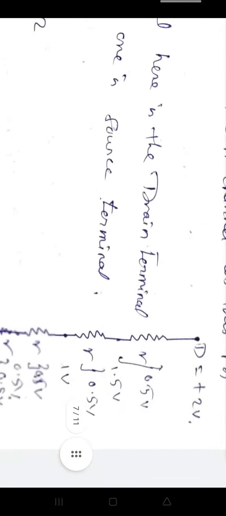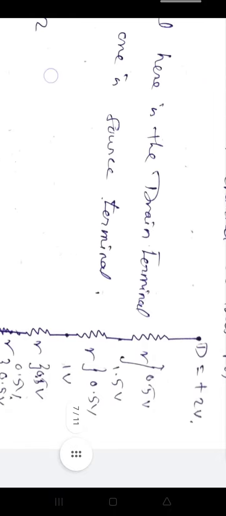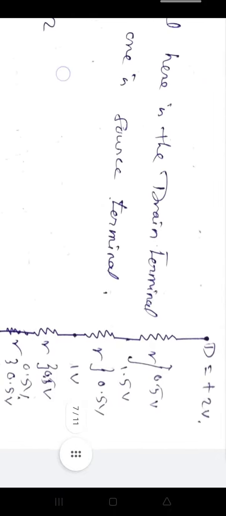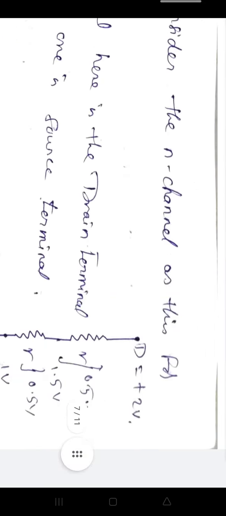So let us take D to represent the drain current and S to represent the source current. You have applied 2 volts between drain and source. At the source terminal you have 0 potential, and at the drain terminal you have that 2 volt power supply. In between, let us assume you have 4 resistances. These are all in series, so the equivalent resistance will be 4R, and VDD is 2 volts.